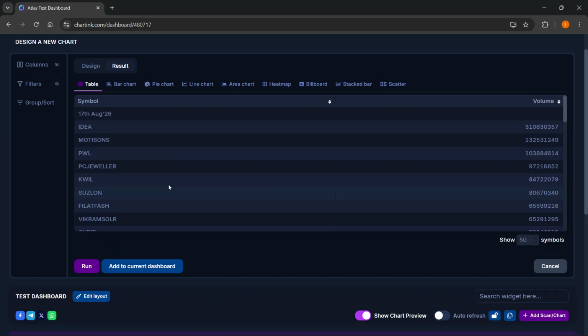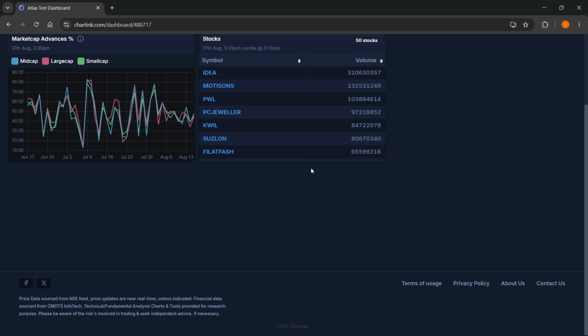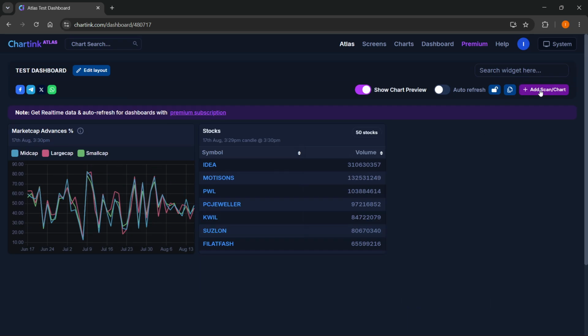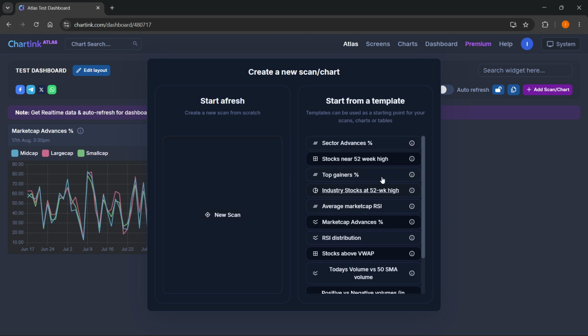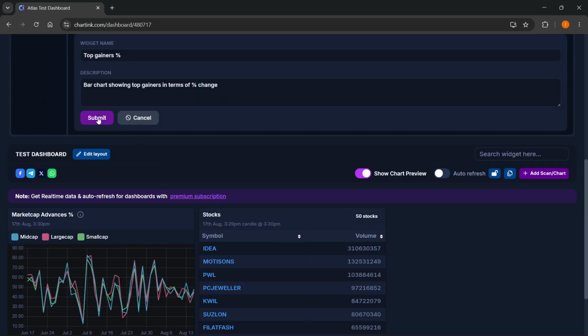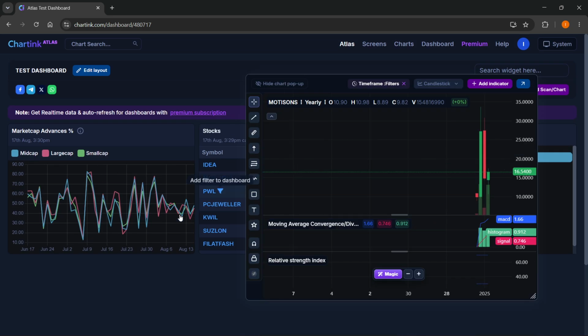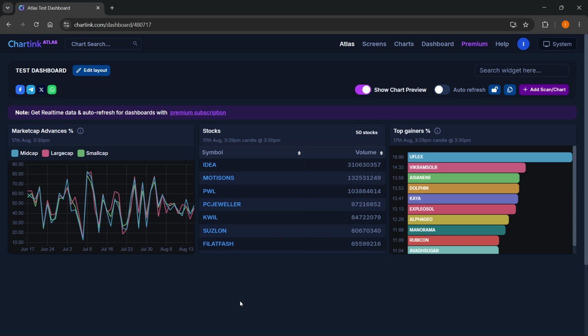You can then go and run it, and it's going to load up your symbols, and you can just go and add to your dashboard and give your widget a name. I'm going to name this one stocks, submit. There we go. As you can see, it's going to add them on here again, and you can just keep on adding these widgets on here. You can customize them or use any of these already pre-made ones inside these templates. Add them here, submit it when you give it a name, and there we go. You're successfully building your dashboard in Chartink. So it's actually that simple.